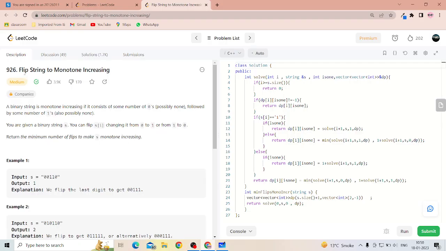Today we will solve the problem named flip string to monotone increasing. The question is, a binary string is monotone increasing if it consists of some number of zeros followed by some number of ones. Means in starting we can have some number of zeros, like 0, 0 0, or 0 0 0, possibly none. Then after zeros we should have all ones, possibly zero ones can also be considered.